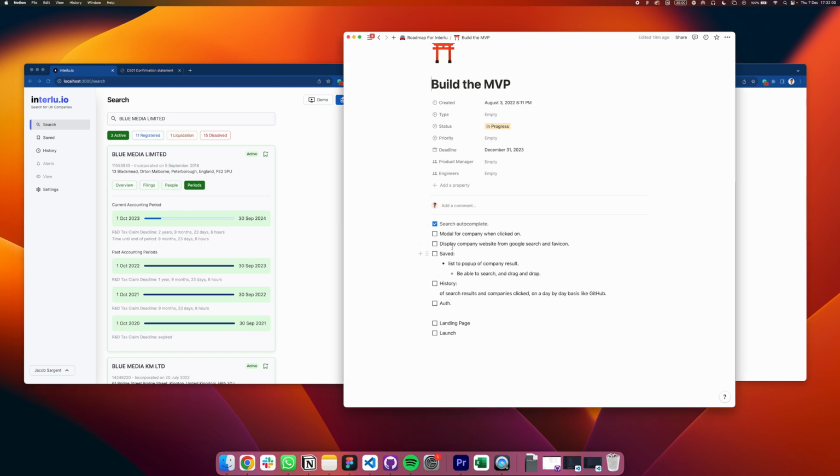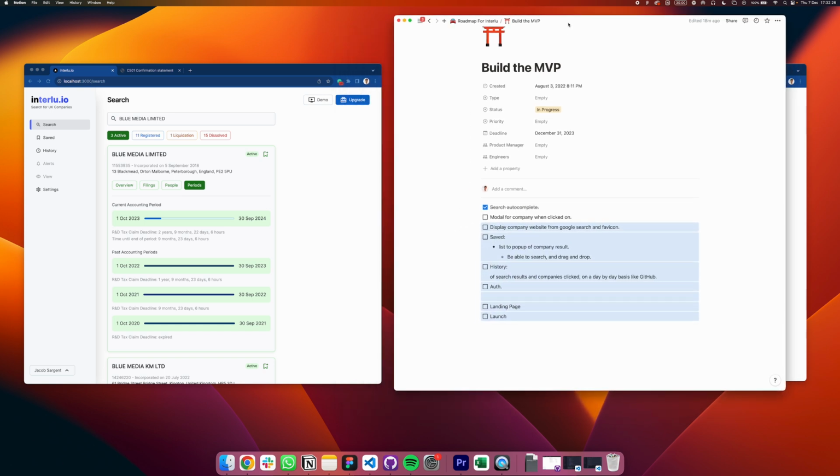Obviously, the key one is saved history, and displaying the company website from a Google search, and the favicon. I think that'd be quite a nice touch. Salespeople want to check out the company's website, and if we can provide that information at the top, it'd be really cool. And then simply auth, a simple landing page, and then let's just launch it. My main aim is to get all of these done before the new year and try to get on calls with a couple of potential users and see what they think. And we'll go from there.